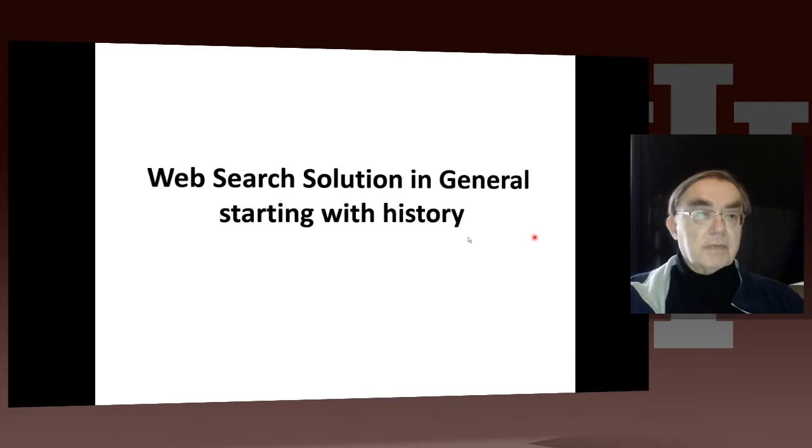So that's the end of the section on basic information retrieval and its relation to web search. Now we look at web search in general in the next lesson.